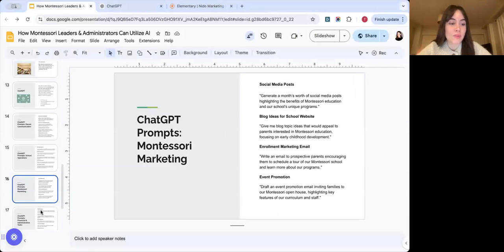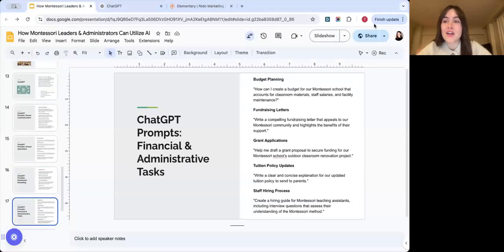So that's just a couple of examples of those prompts. Here are a couple more financial and administrative tasks that you can prompt AI to do. So here's one. How can I create a budget for a Montessori school that accounts for classroom materials, staff salaries, and facility maintenance? Fundraising letters.